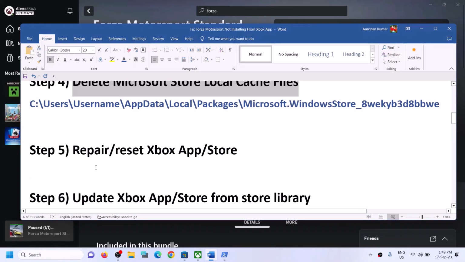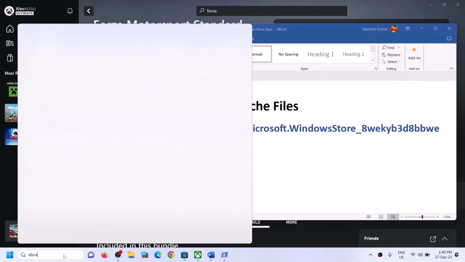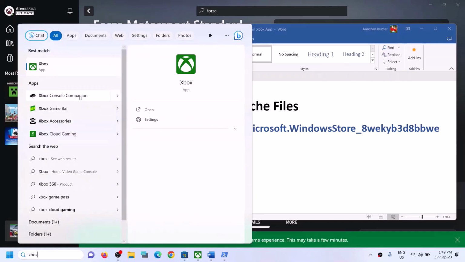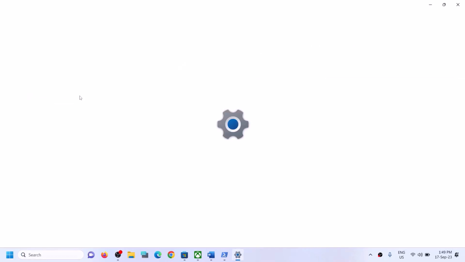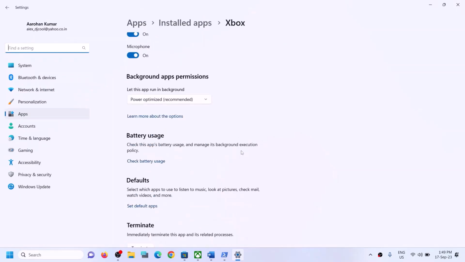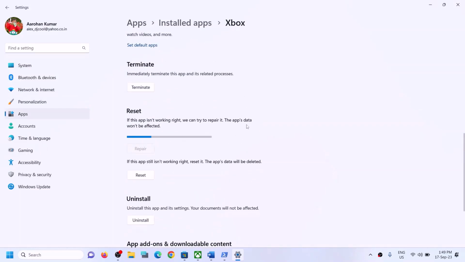Now the next step is to repair or reset Xbox app in Microsoft Store. So type in Xbox app in Windows search box and then make a right click on Xbox app and then click on app settings. Now on this screen, scroll down and then you will see the repair option to repair Xbox app. Scroll down and over here you can see repair option, click on repair and after the repair you can try to install the game. Still you are facing the problem.